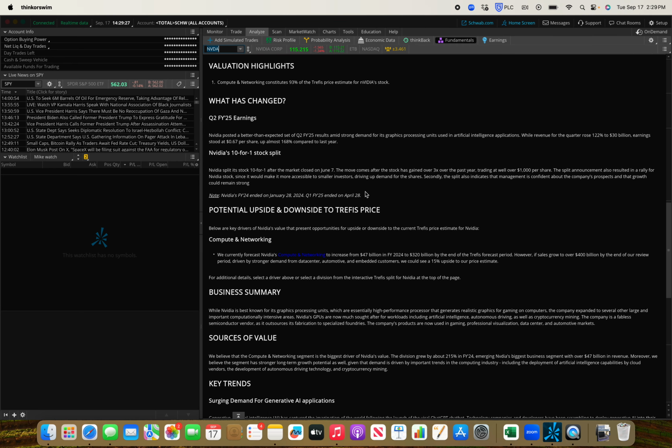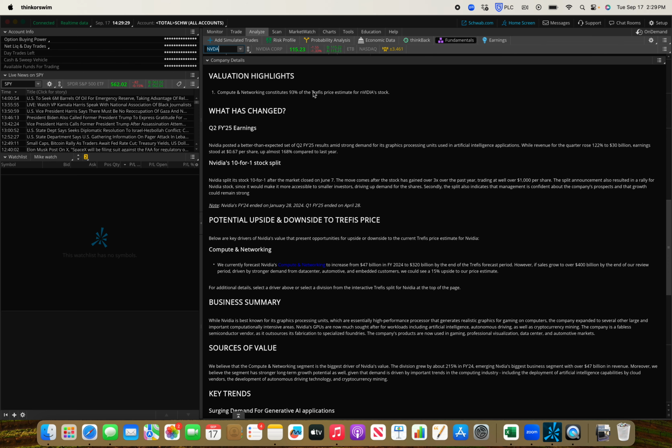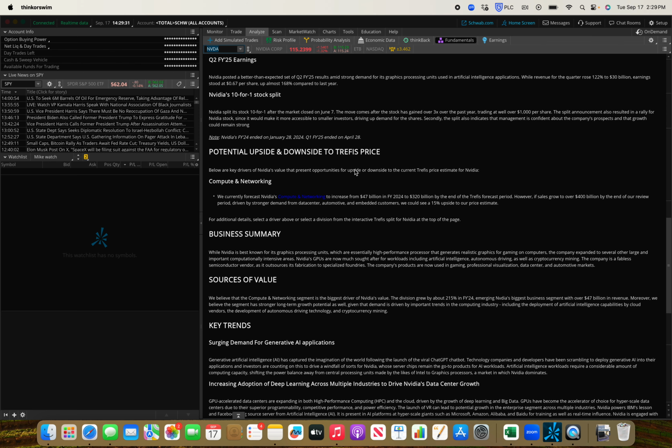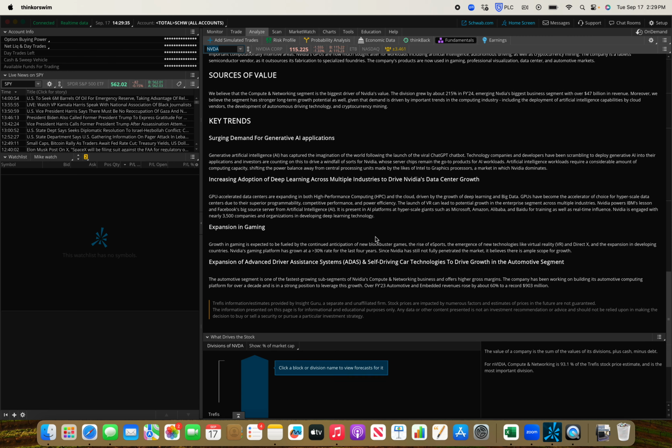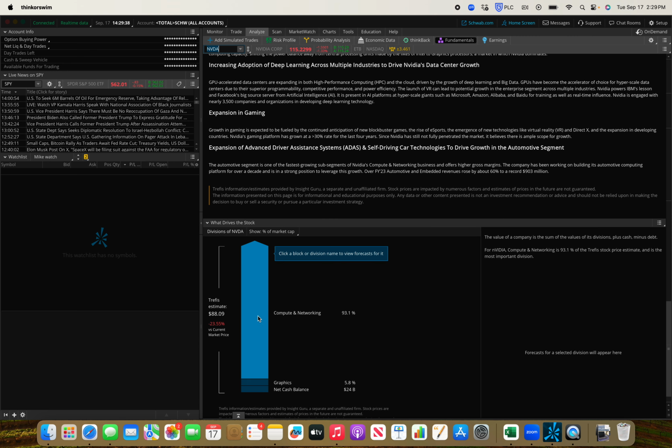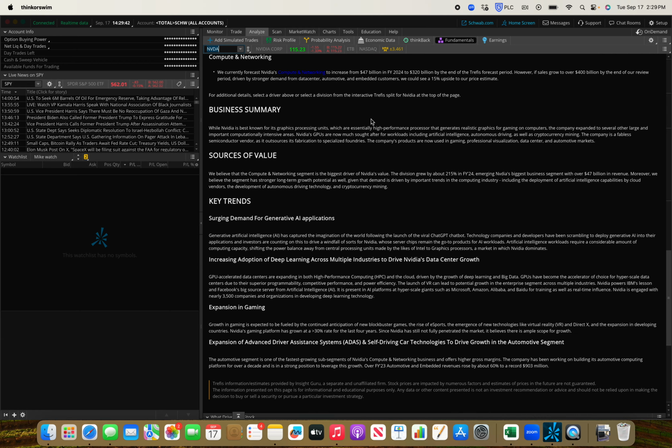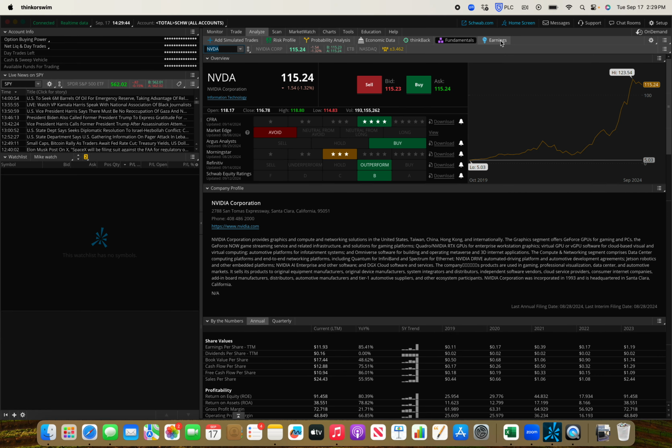And then if you want to read the plain English down at the bottom, company details goes over the valuation highlights, what has changed, potential upsides and downsides, business summary, sources of value, key trends. It shows you what drives the stock, what's the profit factor from the company itself, all right?